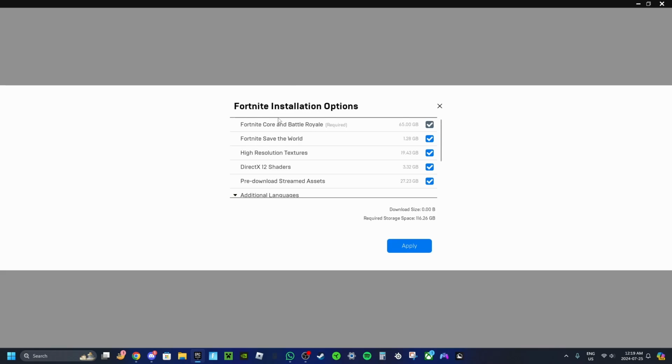Fortnite Core and Battle Royale, this is just a game, you have to leave that, it's required. Save the World, if you bought Save the World, keep it. Alright, high resolution textures, keep this off if you want the most FPS and lowest input delay. For me, I personally have it on just because I like better visuals and graphics, but just have it off if you want the lowest input delay. Next, DirectX 12 shaders, if you don't use DirectX 12, turn this off, delete it, it's just wasting space.